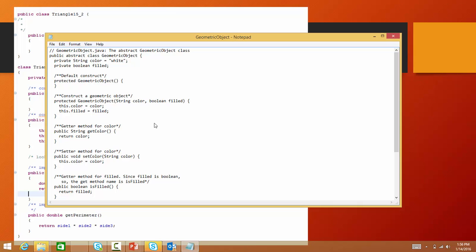In our geometric object class, notice first of all that it is defined as an abstract class. We have a couple variables that we're setting up. In our geometric object, we're concerned about colors and whether our object is going to be filled or not. We have a default constructor where we've created an instance of our object without any parameters, and then we're constructing a full object with the color and whether it's filled or not specified.